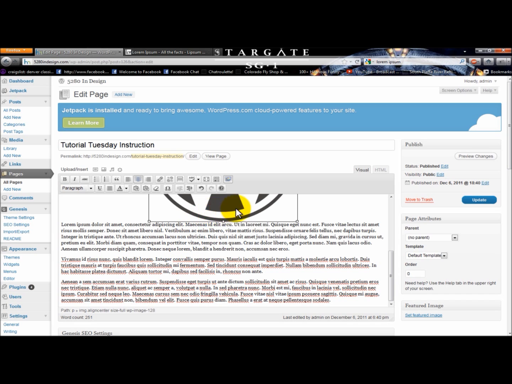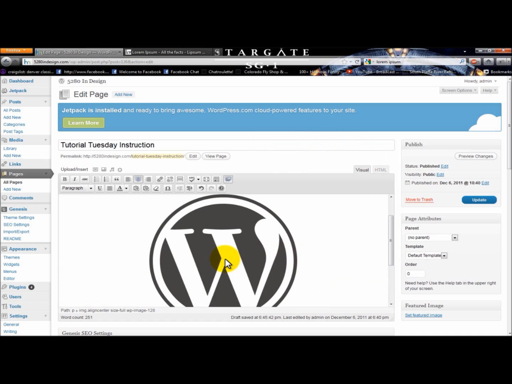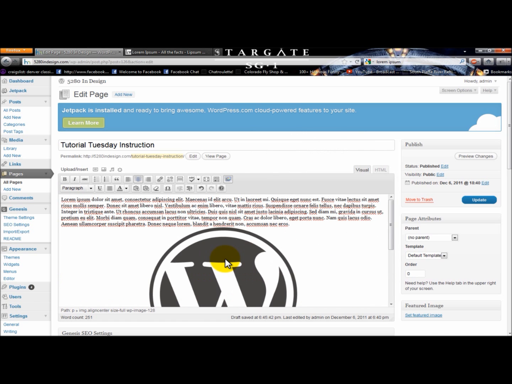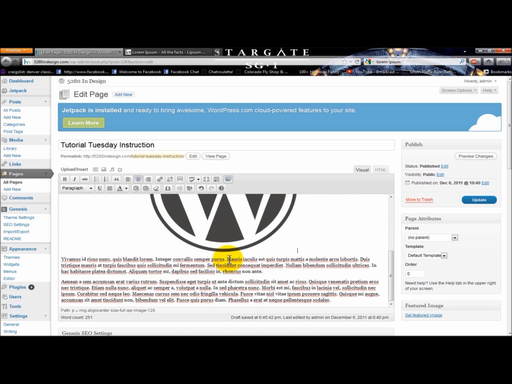So what I'm going to do, and this is useful for anybody who inserted an image but wants to move it around in the page, go ahead and click and hold on your image, and you can actually drag it around to wherever you want it to be. So let's go ahead and put it at the end of this paragraph. So that way you can see now we have our text up here, and then our image, and then our text below it.